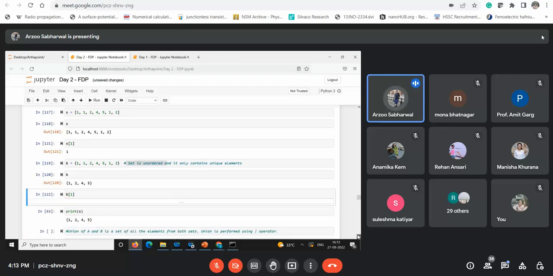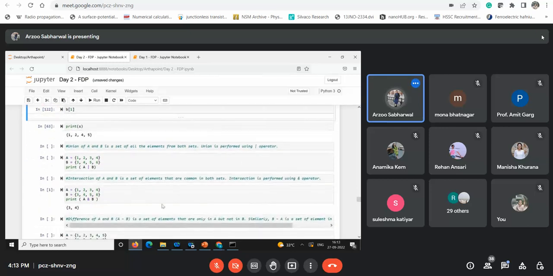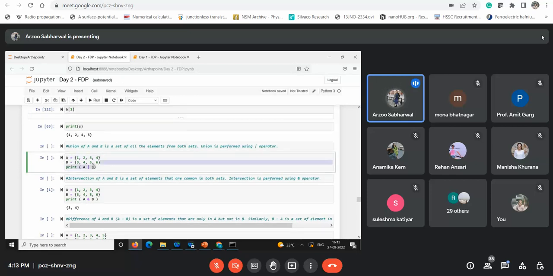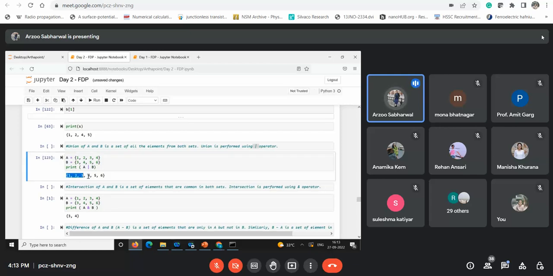Now, let's say we want to perform some of the union and intersections. A union takes all elements of A and all elements of B, but makes sure there will be no repetition. So even if 4 is in both A and B, it will just take it once. The union between two sets is given by this operator, which is a line. So I just say print A union B and it will give me all elements of A and B. Let's run this. And I have all elements of A and B together.